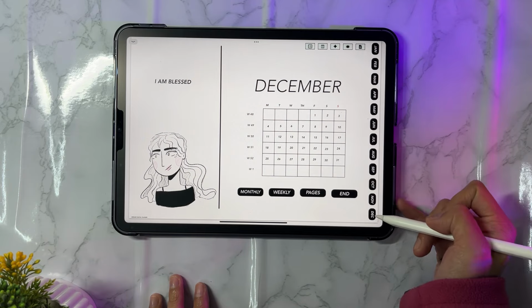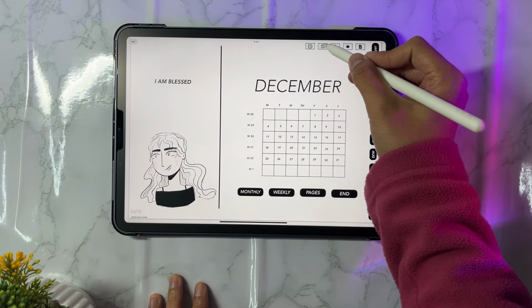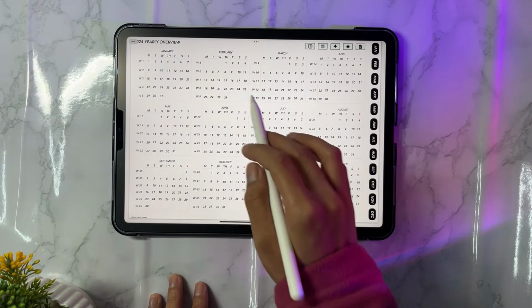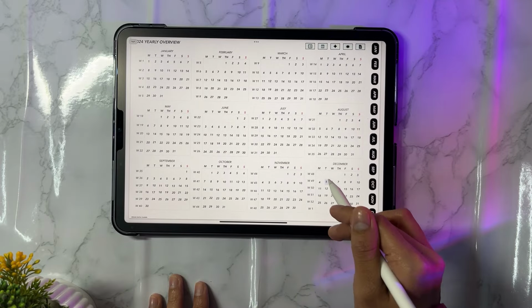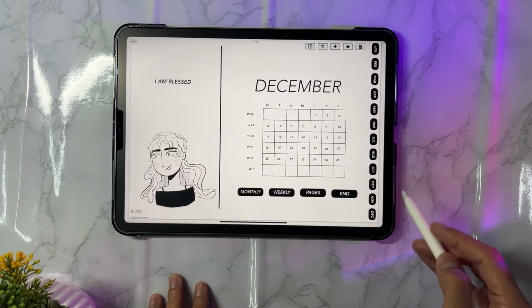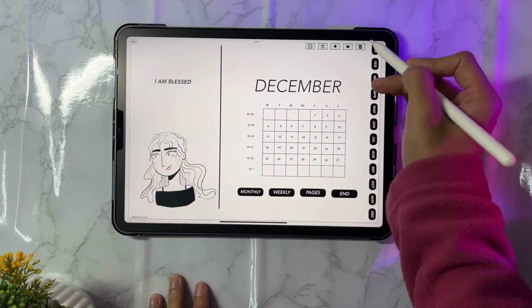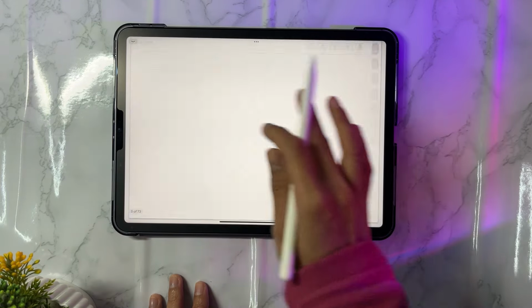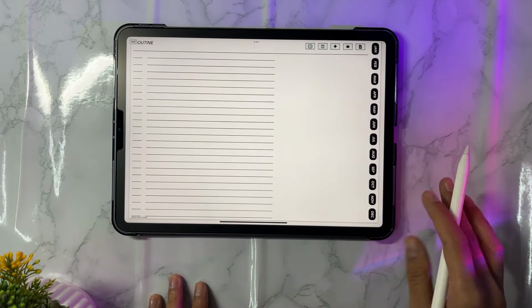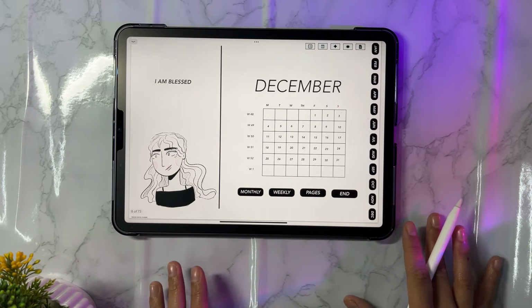So only this December tab is linked, and even in the yearly overview none of the weeks or dates would work. Only for the month of December we have all the links, and for the monthly tab as well you still have all the other pages linked, but other months are not linked. And December is also for 2023, not for planning purposes.